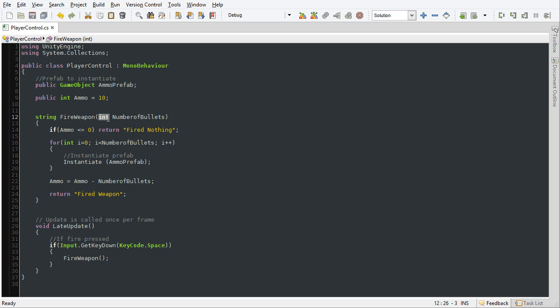and the type of this argument is an integer. So what this really can be thought of as is the name of our function is fire weapon. It takes a set of inputs, in this case just one input, which is number of bullets, and it gives out a string value.